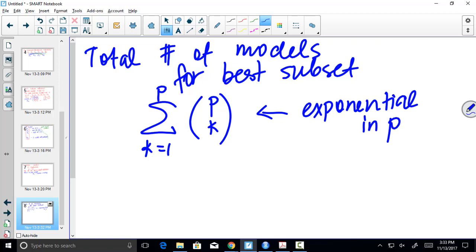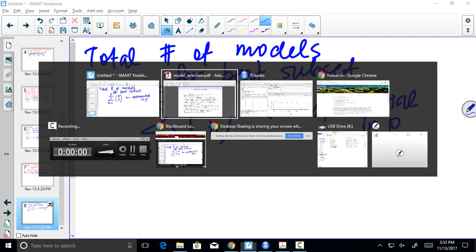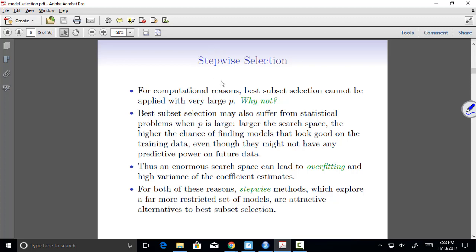It gets huge really, really fast, and it becomes impossible to do. So, can we do something else? Yes. And this is where the idea of stepwise selection comes in. So the stepwise methods are not going to explore the full set of models.